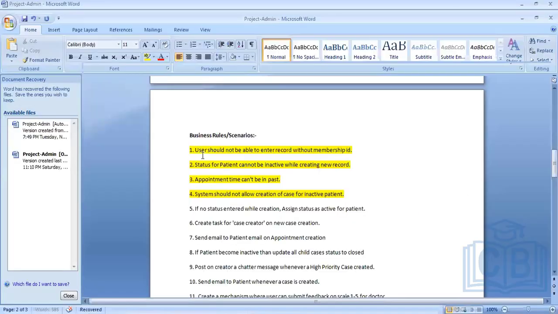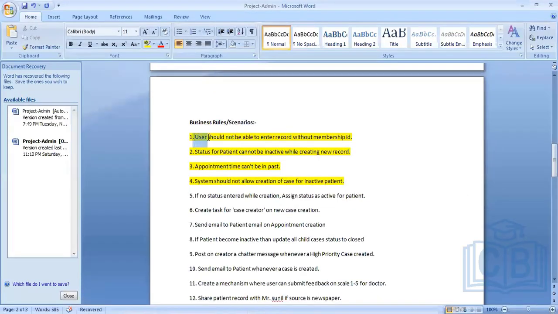Let me open our project. I have listed down 4 scenarios. The user should not be able to enter a patient record without a membership ID. That means if I'm trying to create a patient without a membership ID, I should be thrown an error and I should not be able to create the patient record. That's the expectation. Membership ID is a mandatory field. We can make it mandatory via page layout or via field, but the requirement here is to make it mandatory via validation rule.